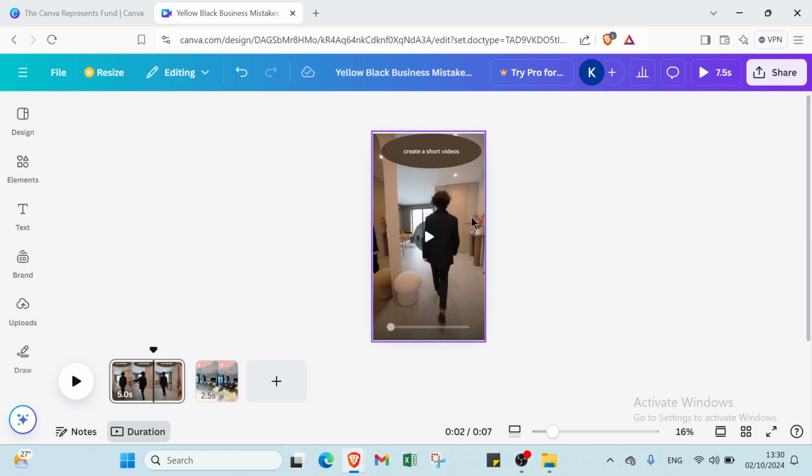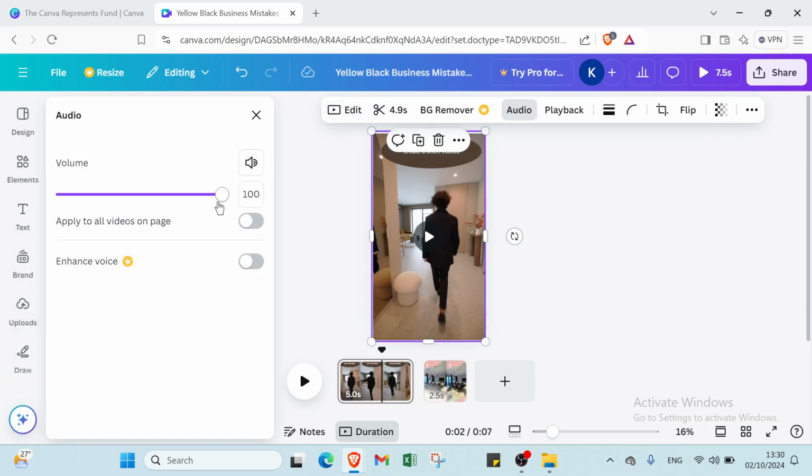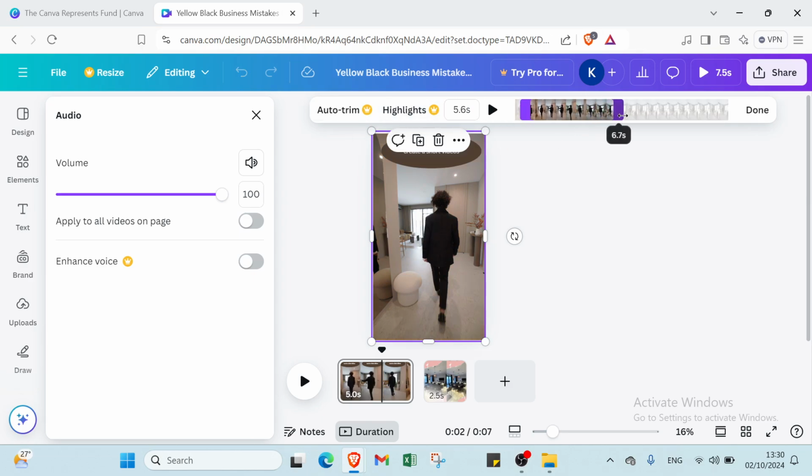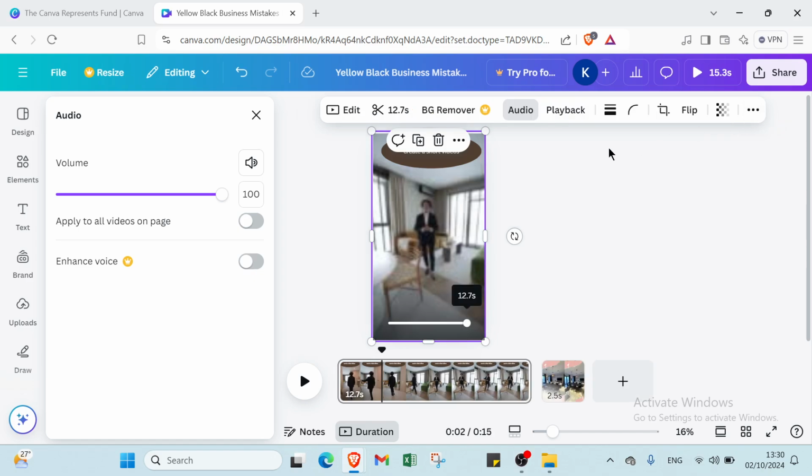Then if you want to add, for example, audio, or if you want to add something here, for example, here we have volume, apply to all videos on page and as voice. So you select the thing that you have. You can also trim. For example, here we have, I will just like that, and I will just click over done.